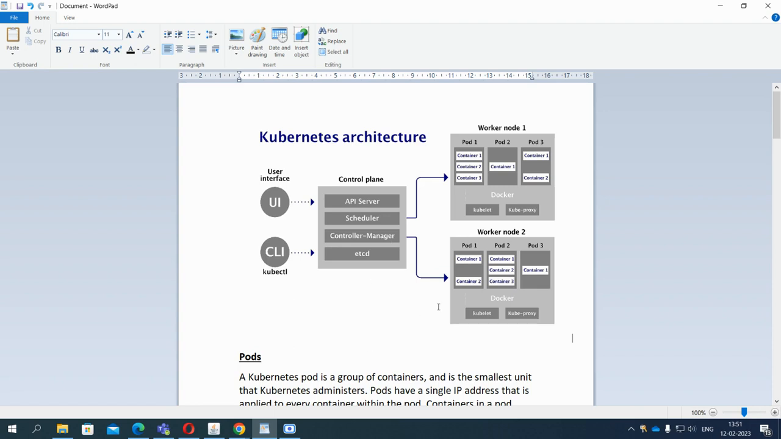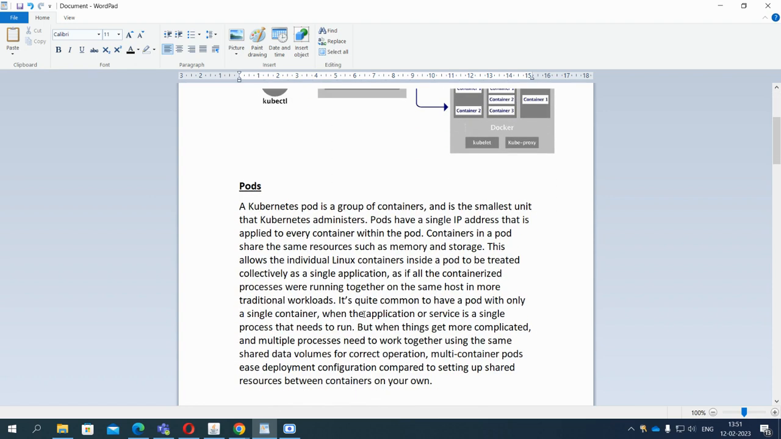First of all, what is a pod? Here you can see in the diagram, this is the pod. A Kubernetes pod is a group of containers and is the smallest unit that Kubernetes administers. Pods have a single IP address that is applied to every container within the pod, and containers in a pod share the same resources such as memory and storage. This allows the individual Linux containers inside a pod to be treated collectively as a single application, as if all the containerized processes were running together on the same host in more traditional workloads.